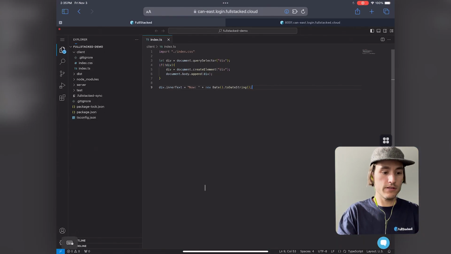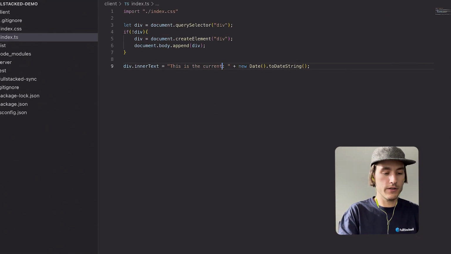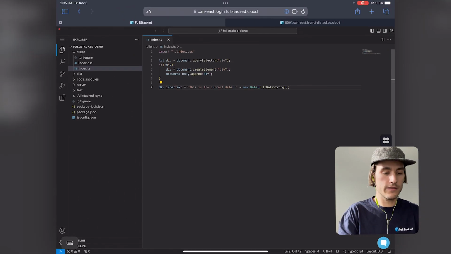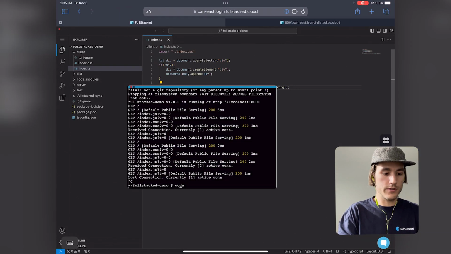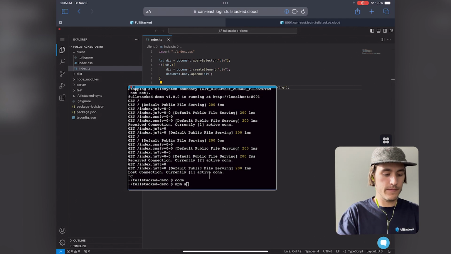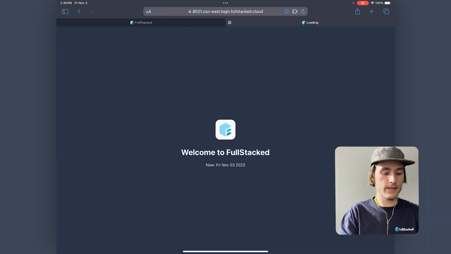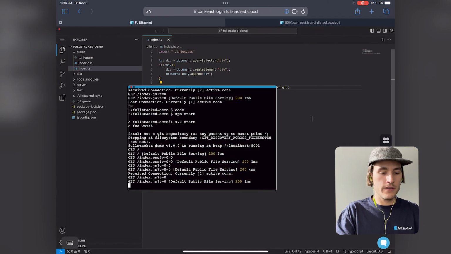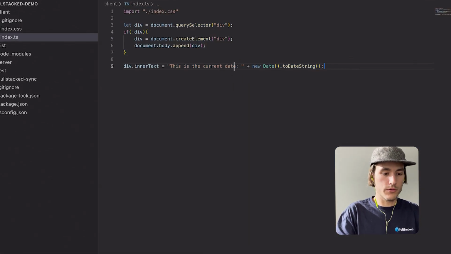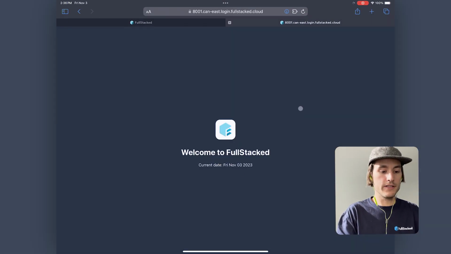and show you how you can just switch very fast. We'll make a little change here. This is the current date. Save that. Restart our app. There you go. Then just refresh. Okay, there you go. Just want to see if the watcher works well. So we're going to go back just to current date. Current date. There you go.